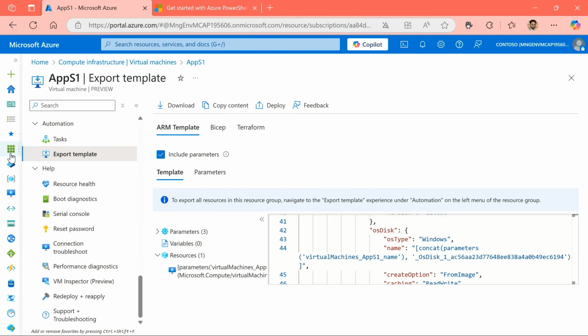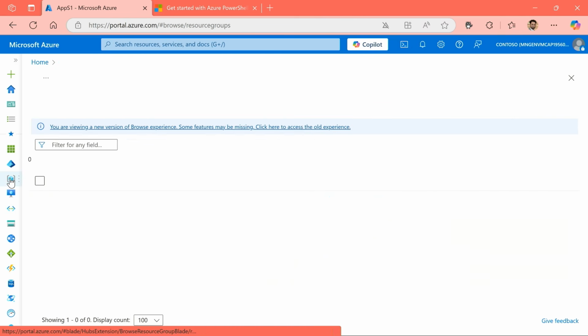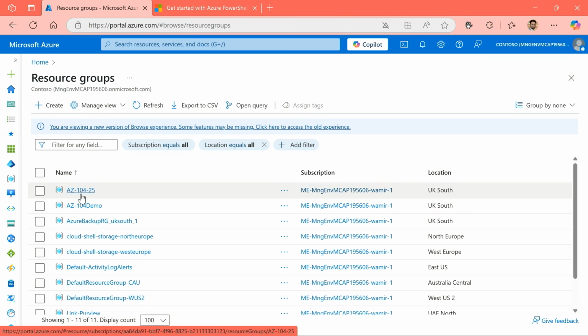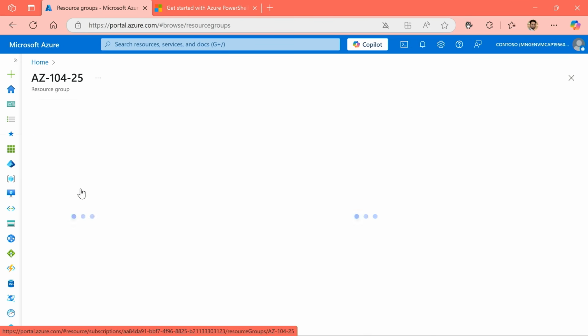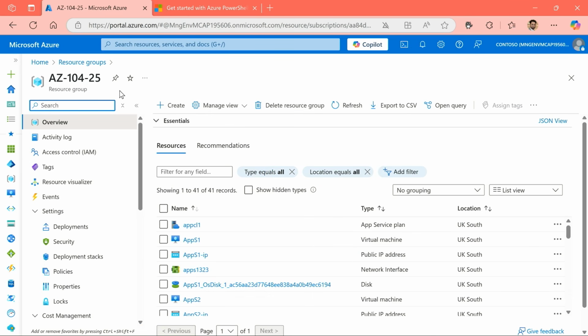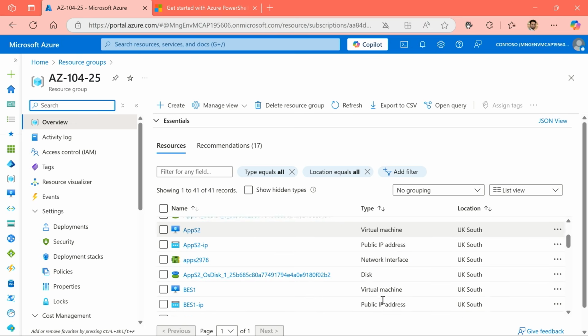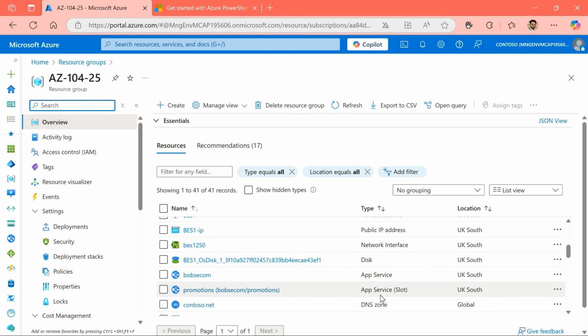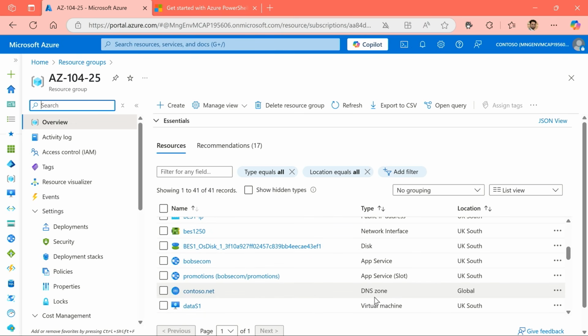What about, let's go back into my resource groups and have a look at exploring some other settings. Assume I have another resource group that I've been working in in the past. This resource group has quite a few different resources running. I have an app service plan in there, some virtual machines, some IP addresses, quite a few different resources. Let's assume this was part of a project that I created and all the resources that I needed, I've created them in here.